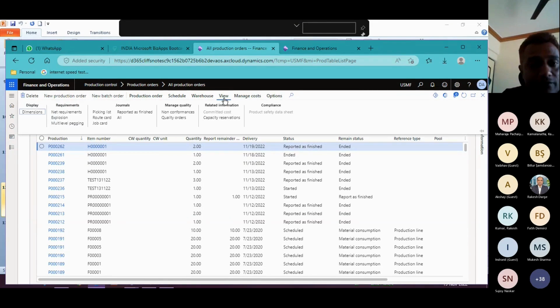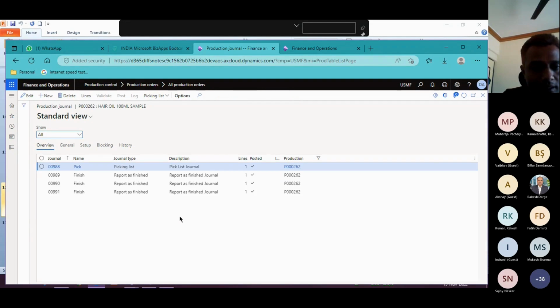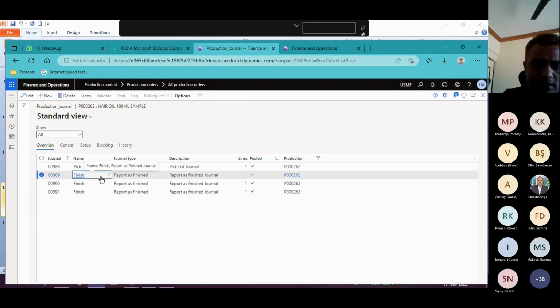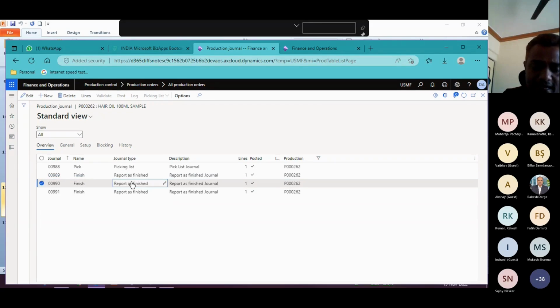For that, click on View. In the journals, I will click on All. You can see the picking list journal. We did one picking list, which is great. Then 3 report as finished. The first two are from the mobile emulator, the first for the first quantity, the second for the second quantity.